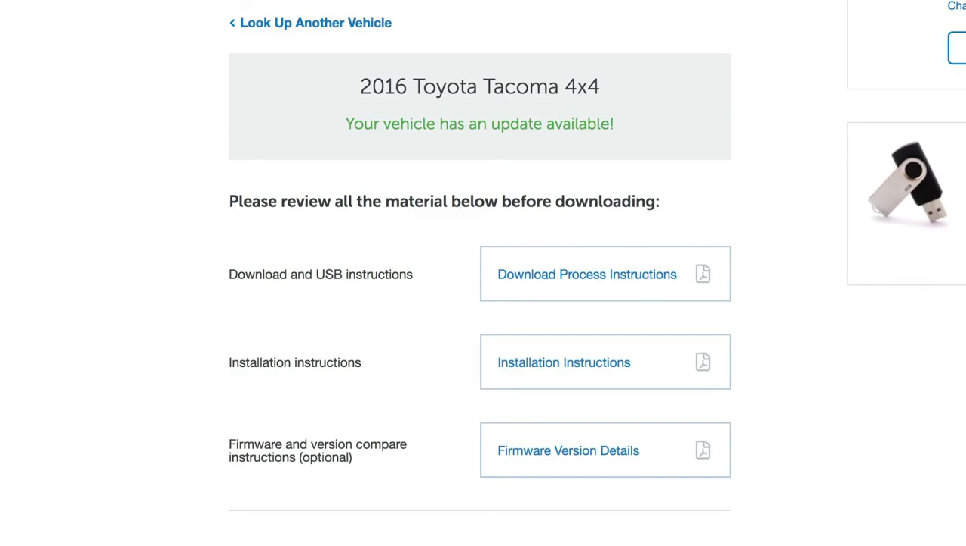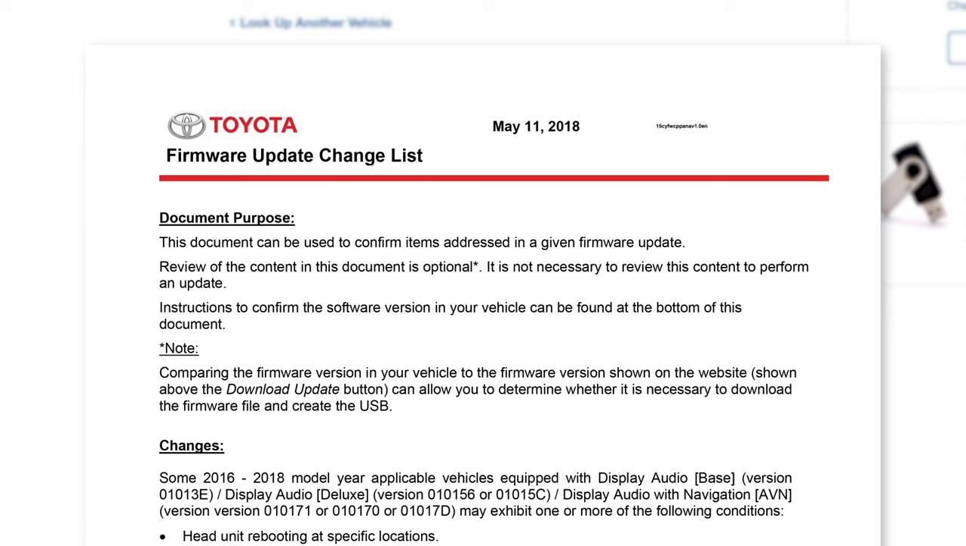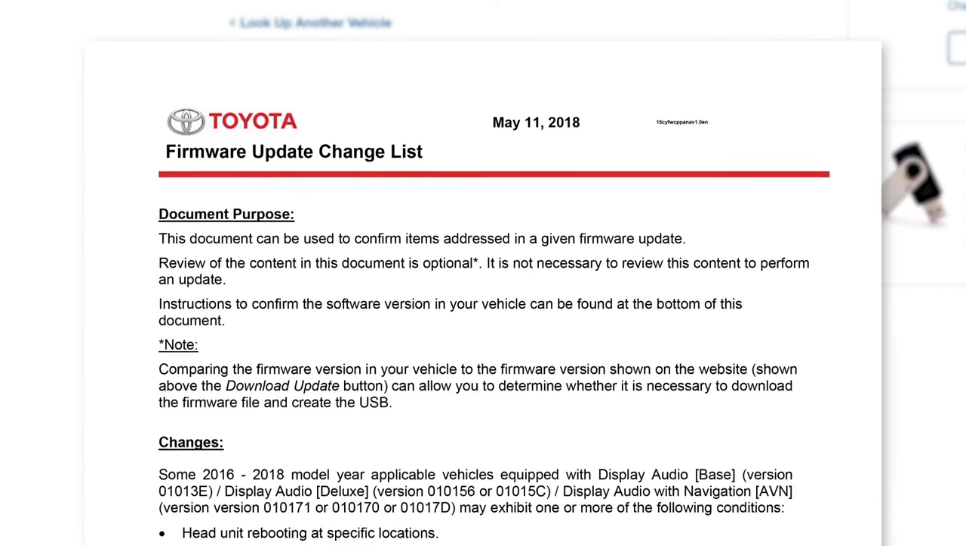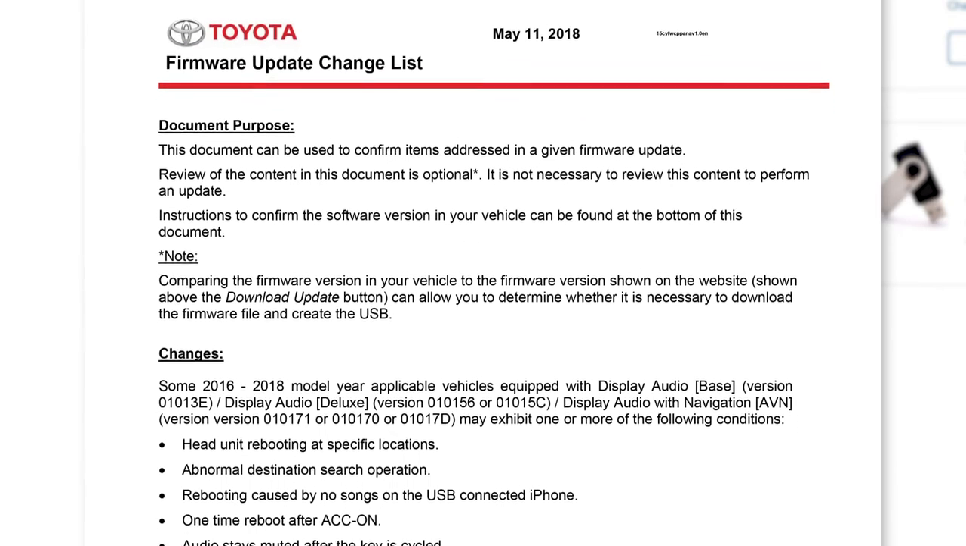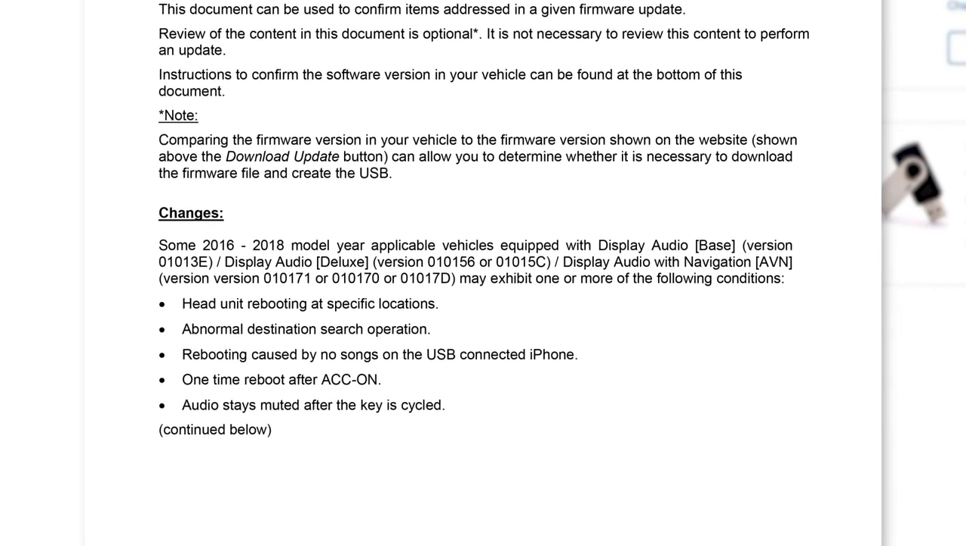The third document provided is optional for you to review and will confirm the items addressed within your specific vehicle's firmware update. If you are on a slow internet connection and would like to confirm applicability of the firmware before downloading, please review this document first.